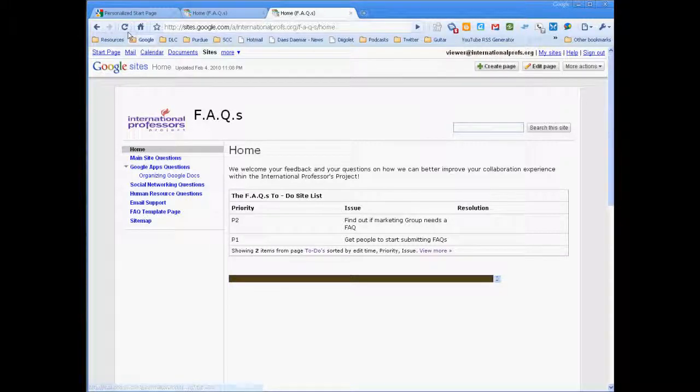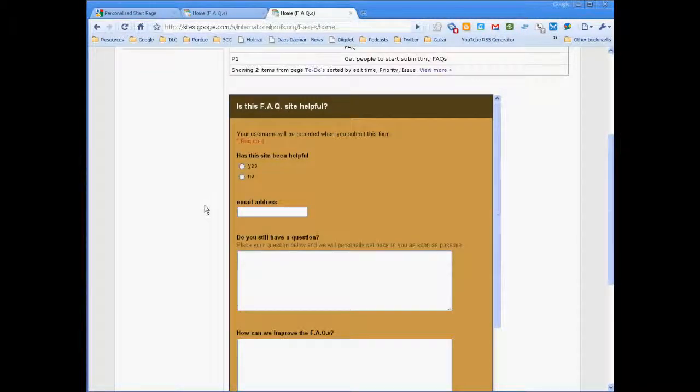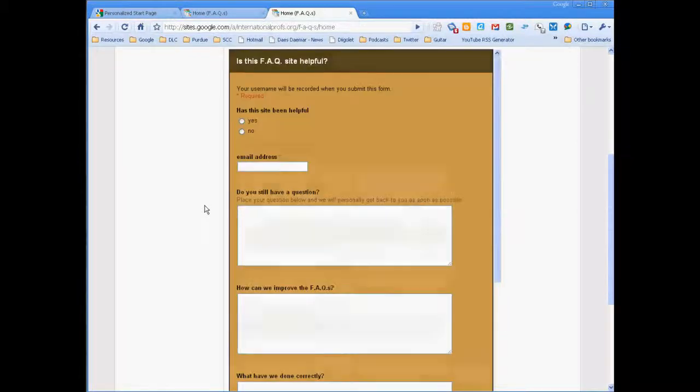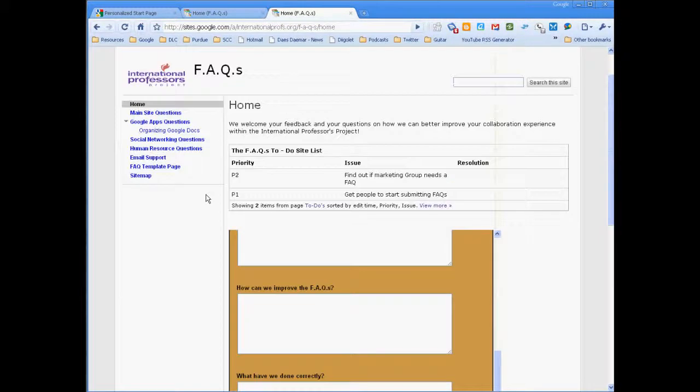You will also notice that on the home page of the FAQ site is a form that we use to try to get feedback from our visitors, the users of the Google applications, and find out if this overall FAQ site is helpful. Please remember that you are free to submit your own FAQs to be included in the site at a later date.